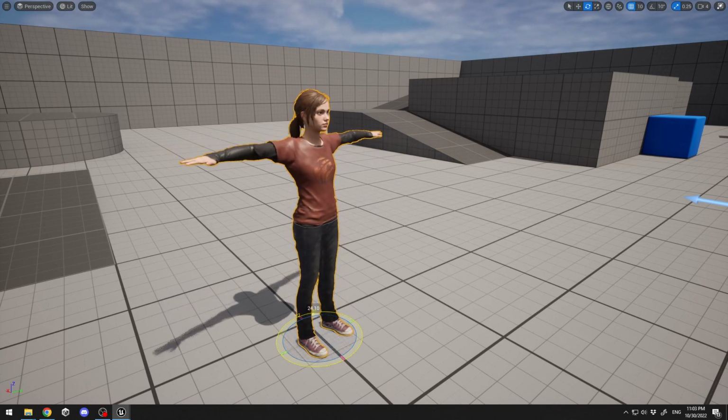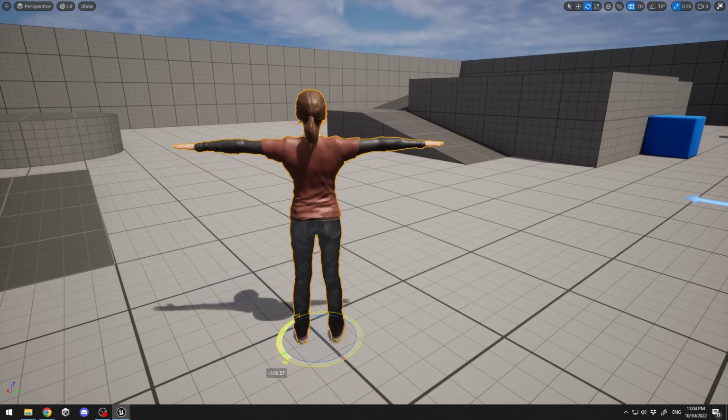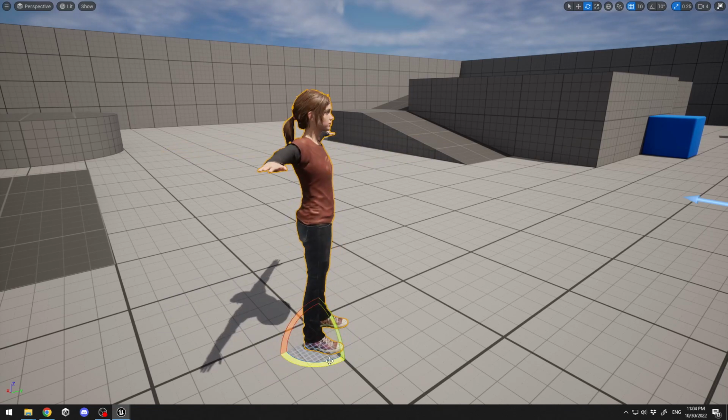But as you see over here, we have a lot of reflections on her shirt, which is not natural. And also we have a lot of reflections on her hair. So I'm gonna fix this pretty quickly.